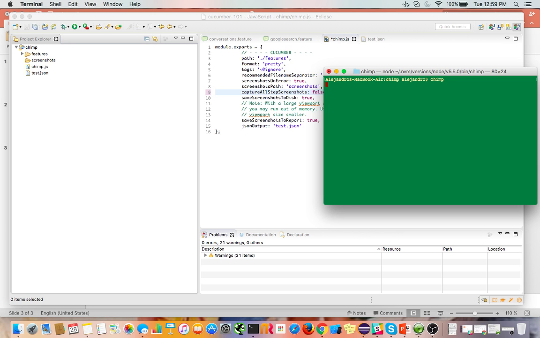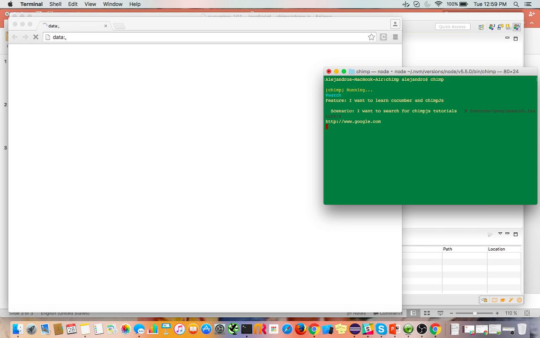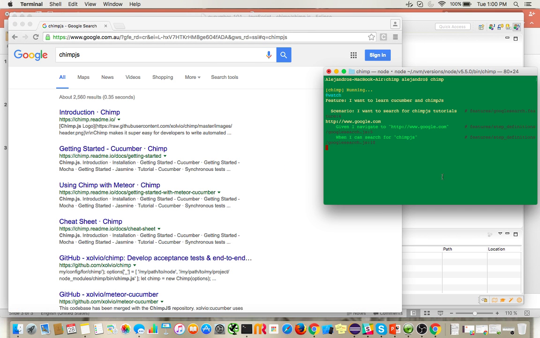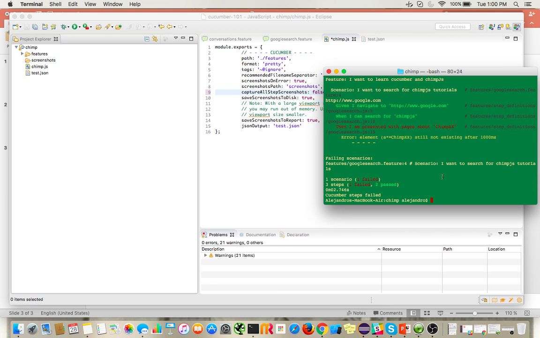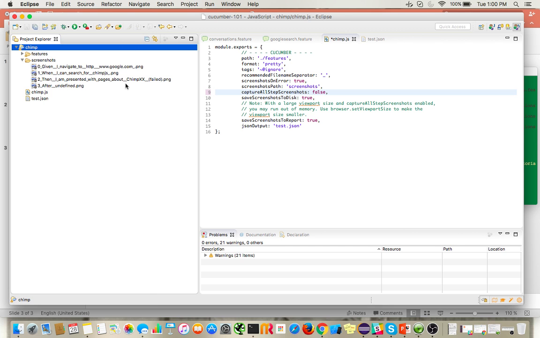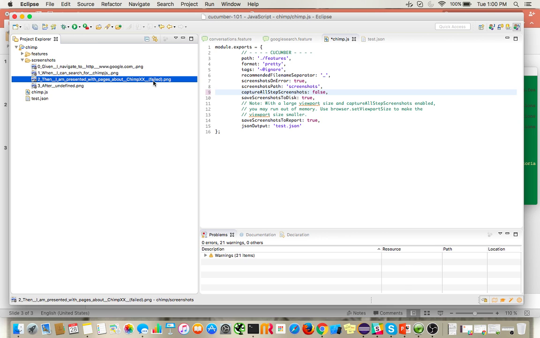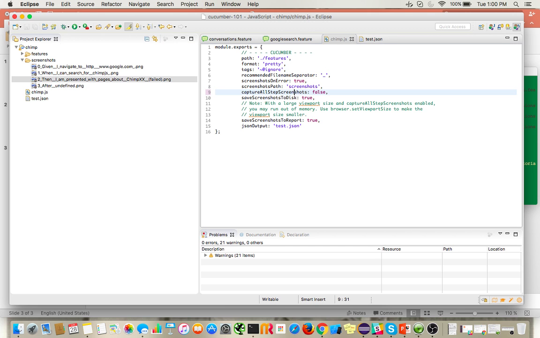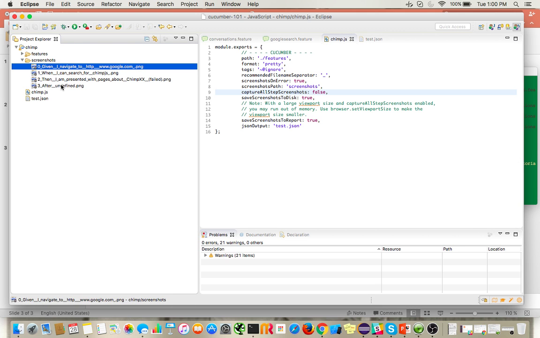As we run it, I've also changed the assertion, so it needs to look for chimp XX, which of course it is not going to find. Therefore, when it runs, it will pass those test cases, and then it can't find chimp XX, so it fails. As we refresh our chimp folder again, you should see the failed screenshots. I did not save this, and that's why it captured all of the screenshots. So let's just do it again.